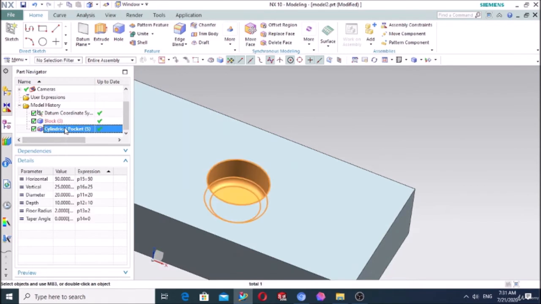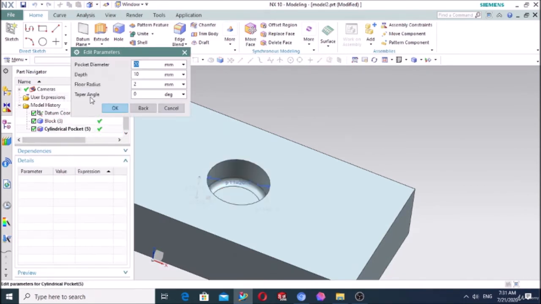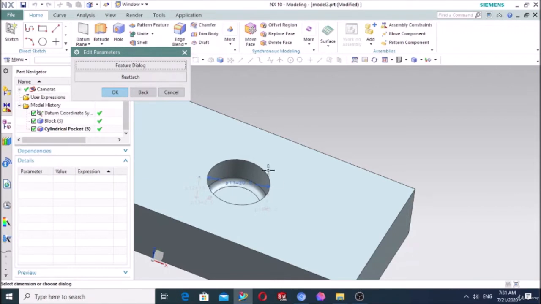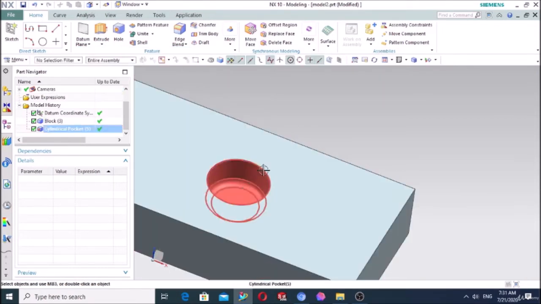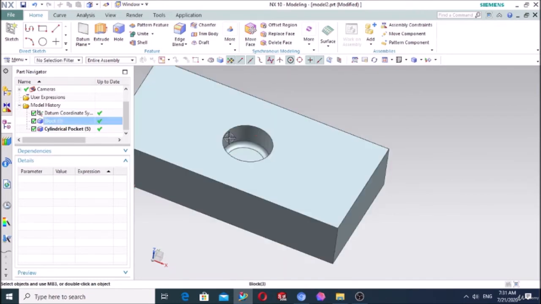Also we can make a taper angle here. For example, let's make it 3. Okay, it's the taper angle. You see it will become a tapered angle with 3 degrees. So this is how about the cylindrical pocket.